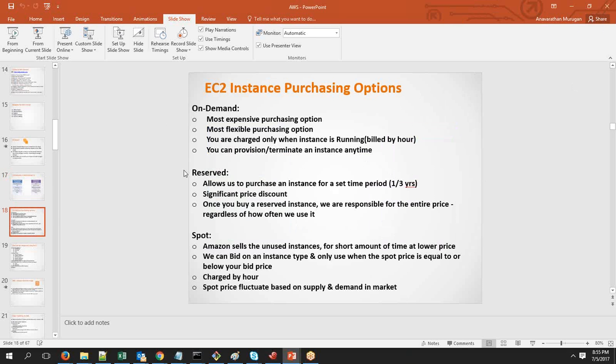That's how in reserved, you reserve a machine for a certain time and use it, and until that reserved time ends, whether we are using it or not, we are going to pay for it. So depending on our need, we have to choose. If I need a machine for a longer time, go for reserved. If you just want it for a shorter time period, then go for on demand.